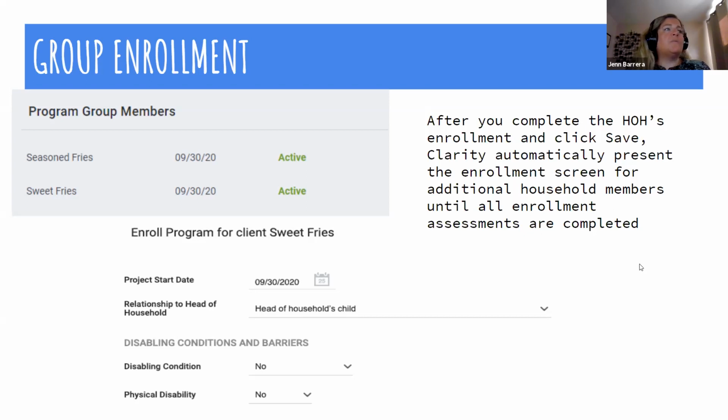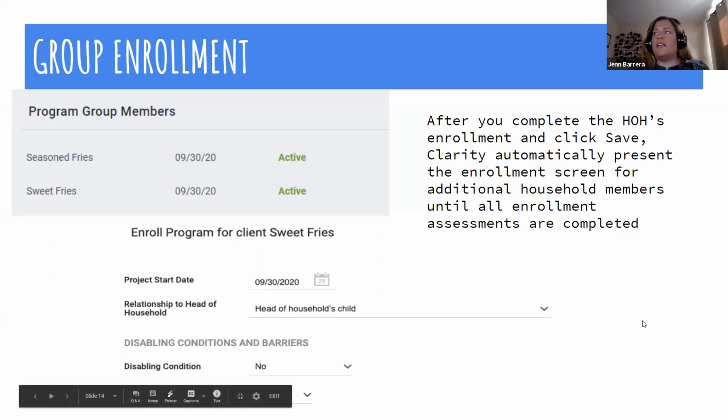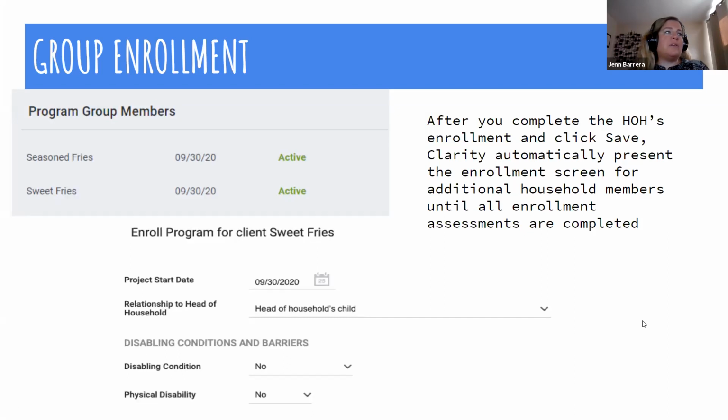Okay, so group enrollment. When you created the enrollment, if you associated any household members into the group, as Maria has shown us earlier, then once you complete the enrollment for the head of household, Clarity will present all additional household members that were associated with the enrollment. Clarity will present the enrollment for each of them. So you will need to complete the enrollment data for all of the household members.